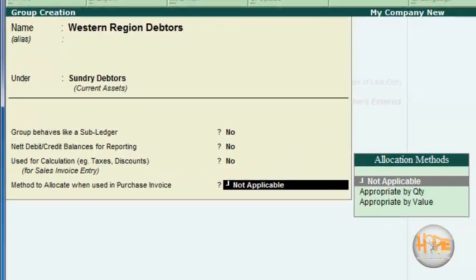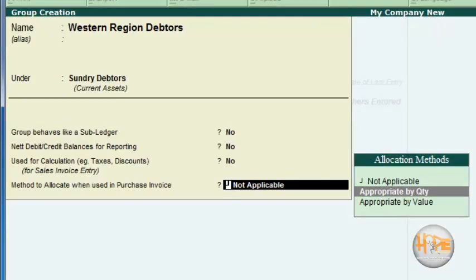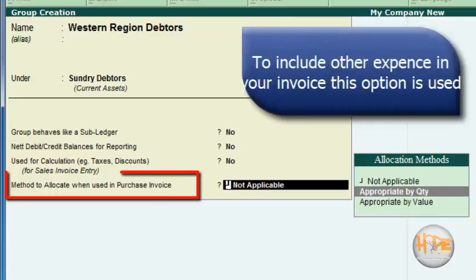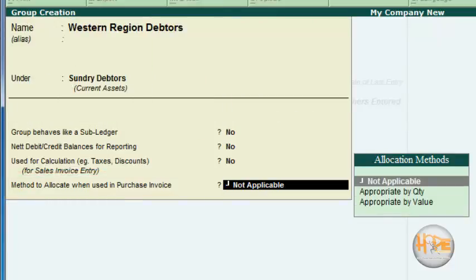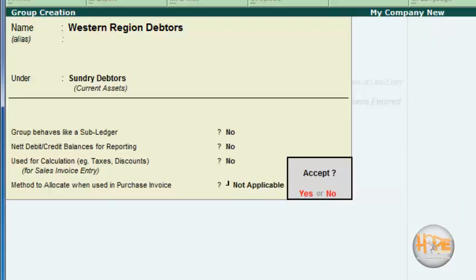Method to allocate when used in purchase invoice. At the time of purchasing an item, there can be any other expense, like taxes on the item or any other expense. If you want to include that expense in your invoice, then you can specify it by quantity or value. So if you want to do this type of process, then you can use this allocation method. Currently I am leaving it blank and putting Not Applicable. Now press yes to accept this data.